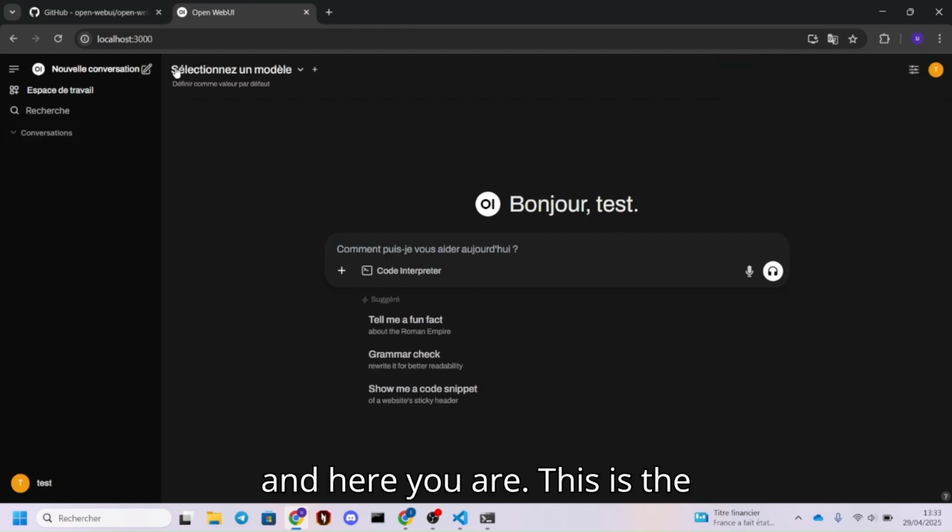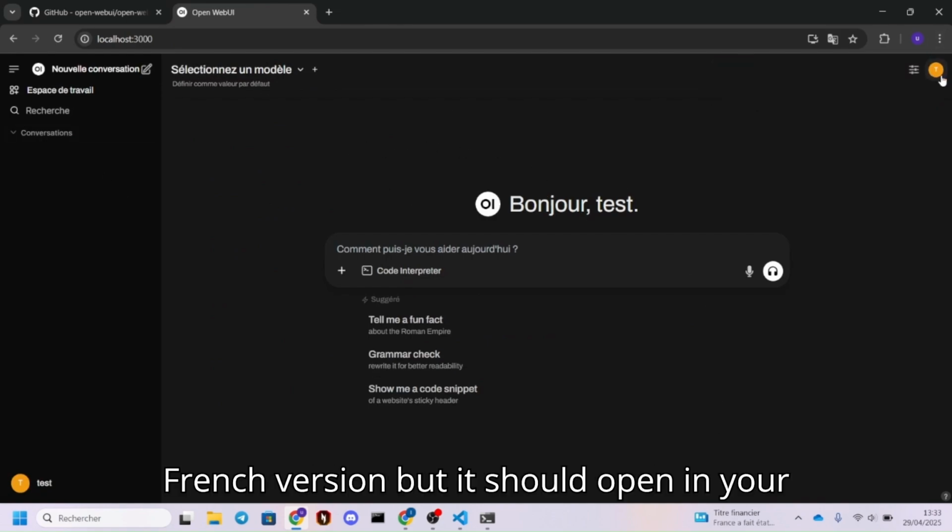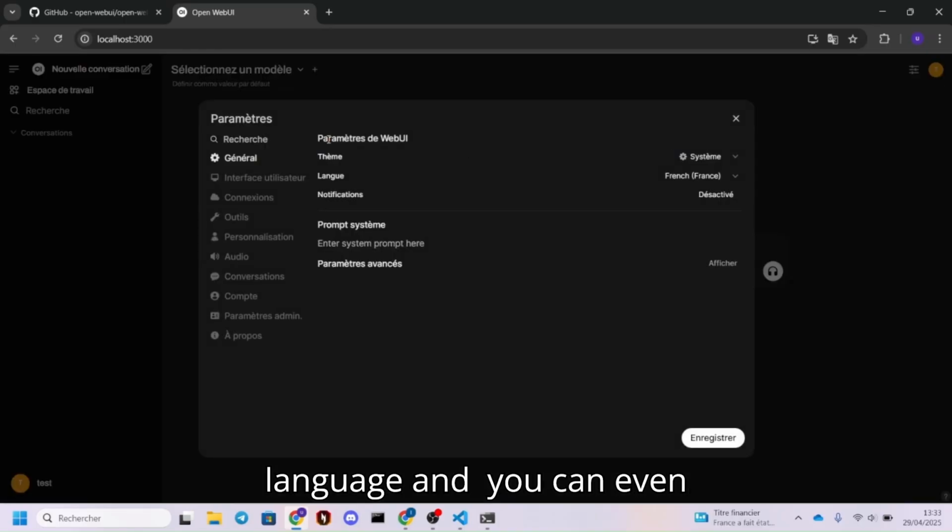And here you have this is the French way, but it should open in any language. And you can change the language. You can even change the language here.